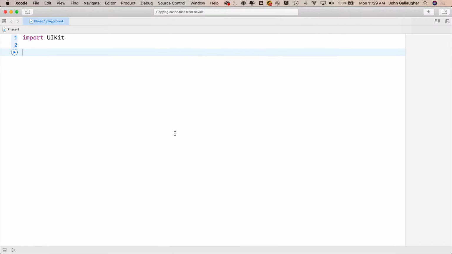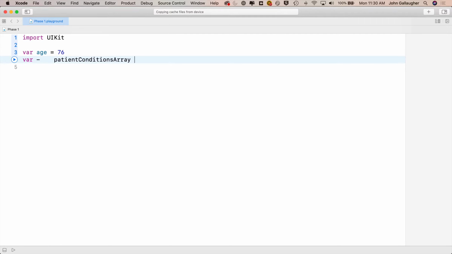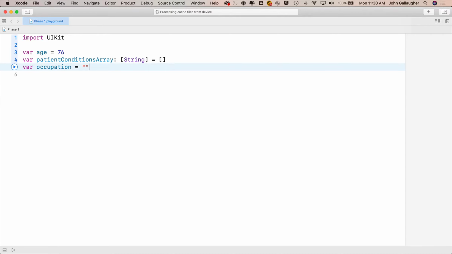So back in our playground, we'll say var age equals, and I'll initialize these as well. You didn't have to. I'll say age equals 76. Var, I'll paste in patient conditions array, which I copied from the exam itself. Just to clear this out, I'm going to initialize that as a string array that's going to be empty at first. So I say colon, and then in brackets, String with a capital S equals open and close brackets. Then var occupation equals empty string. And then I'll also say var eligible equals false.